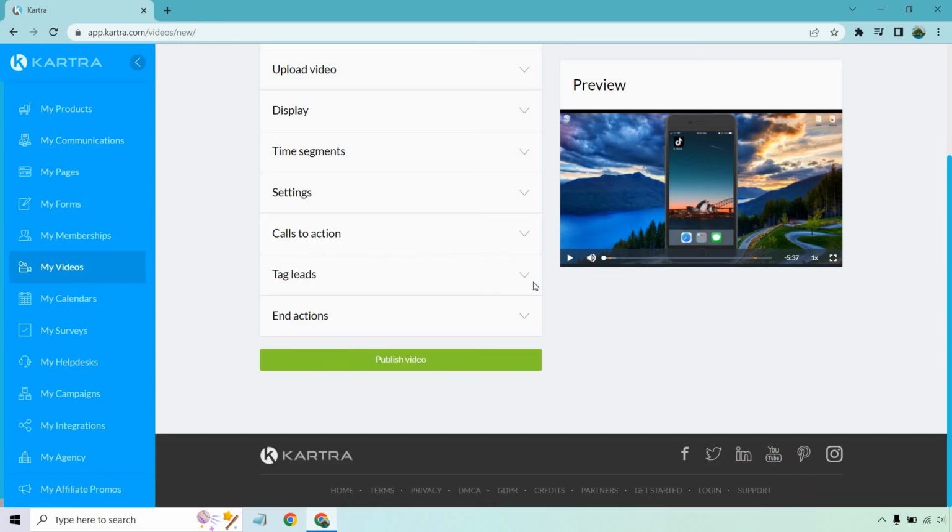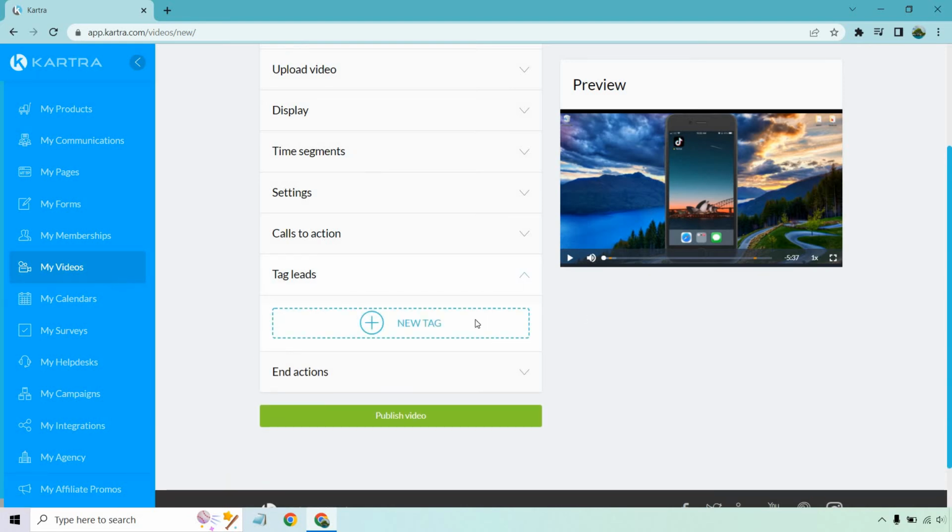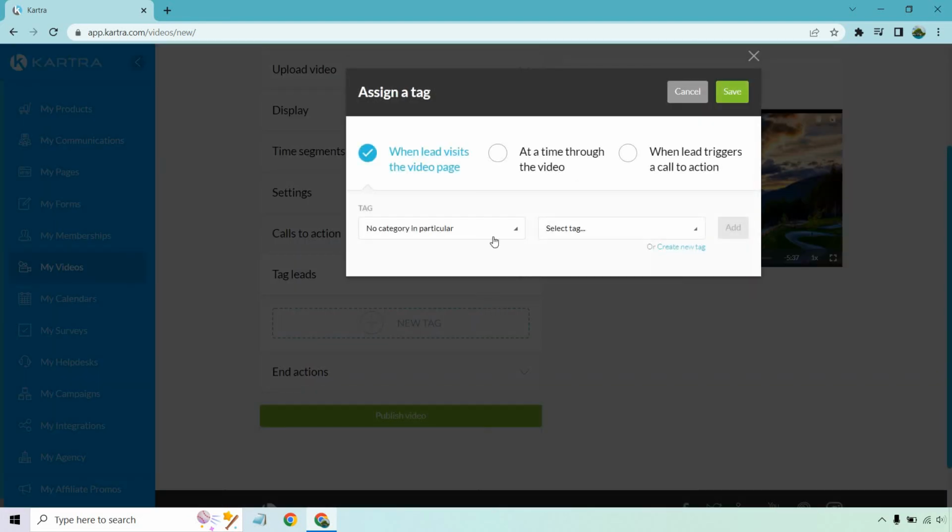Obviously, when it comes to Kartra, there's a lot of automation. You can tag leads based upon their specific actions. So when a lead visits the video page, at a time through the video, or when a lead triggers a call to action. So there's a lot of tags that you can utilize. You can select them when they make a specific action. I'm not going to go through that specifically. That's really going to be up to you.